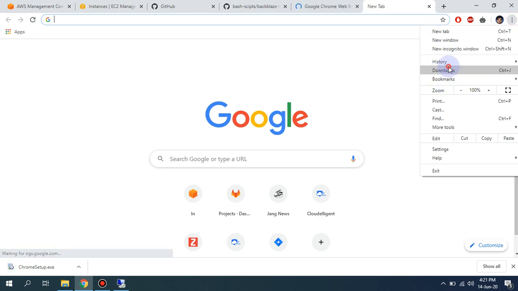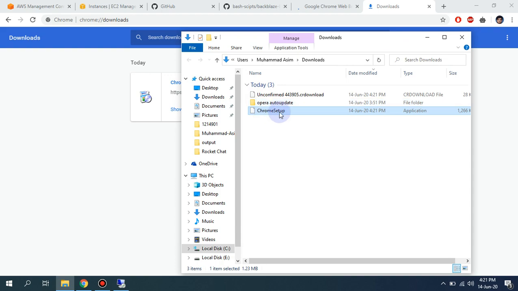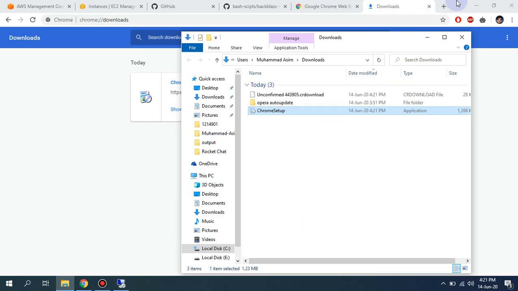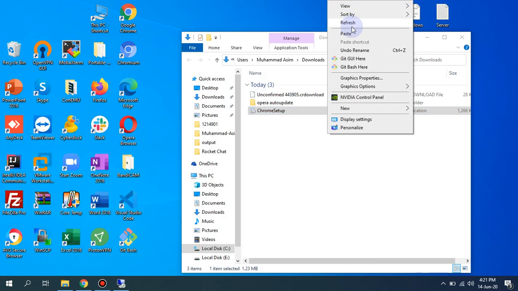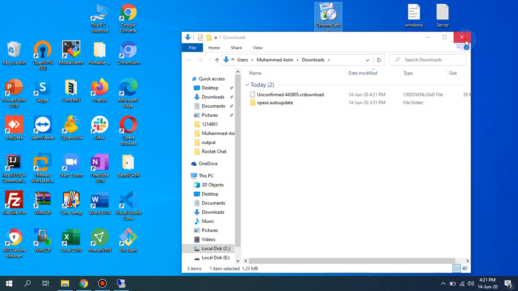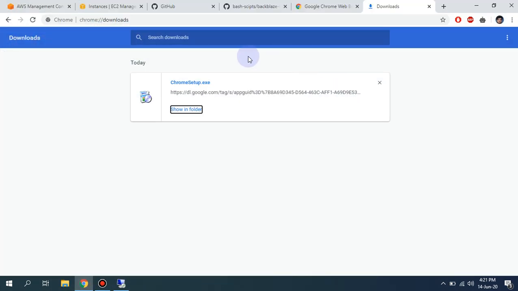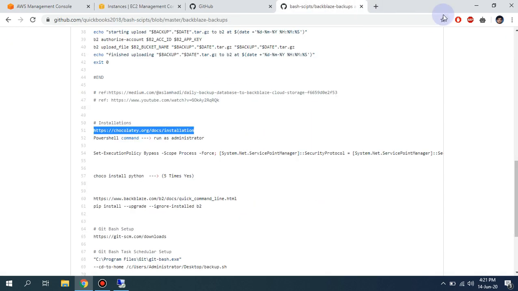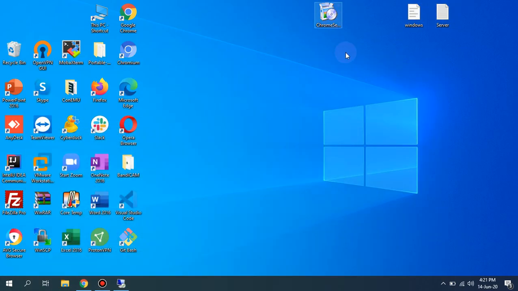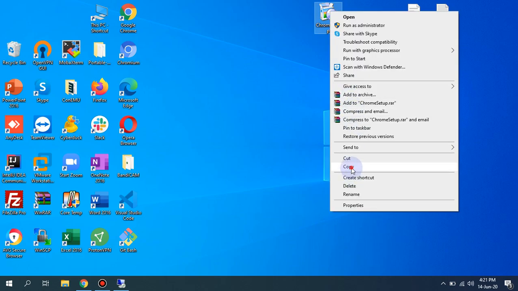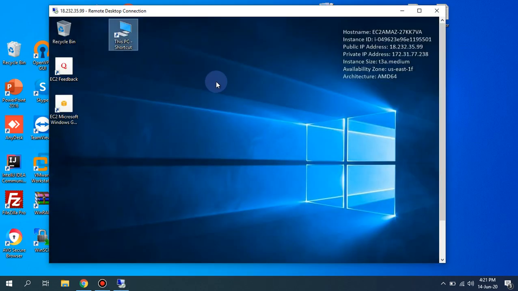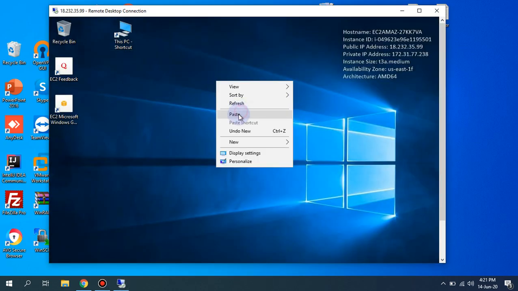So you see, guys, it is that simple. I have already downloaded this, and I'm going to simply cut it, paste it, and put it here, so you are able to see that this is done. So this part with regard to Chrome is done. I'm going to simply paste this inside my machine.